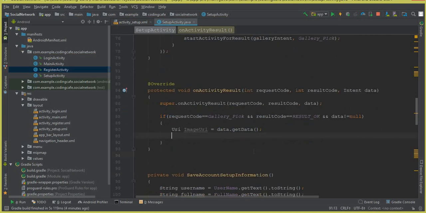Now the next thing is to add a cropping functionality on the image. Once the user picks an image from his mobile phone gallery, we will send the user to the cropping activity, where the user will crop his image. This is going to be really cool, so let's do it.